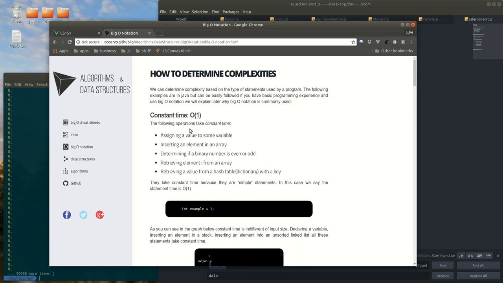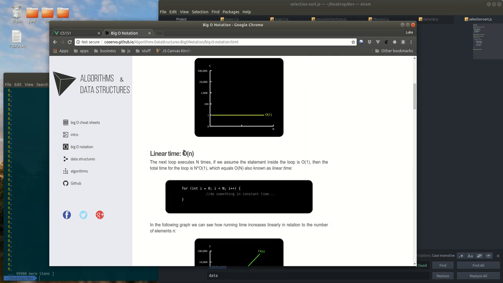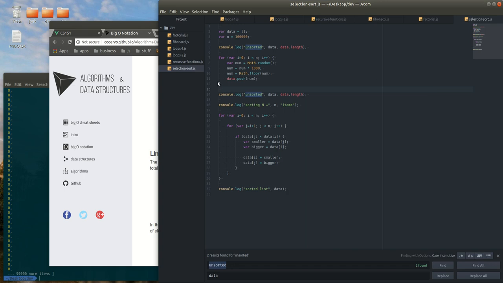Okay, so constant time is big O of some constant number. That's essentially like placing something in an array, assigning a value to a variable like they're saying here. Basically one computer instruction that the processor can execute. Okay, linear time is big O of n. That means you execute one instruction for every n items. So this would be like going through this loop. We go through the loop n times, and then we add an element to the array. So this is a big O of n.